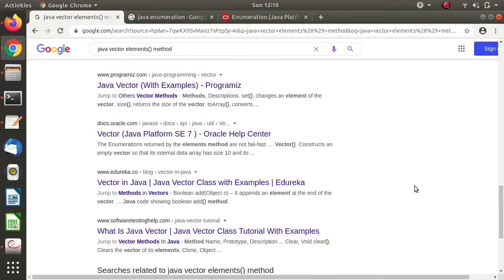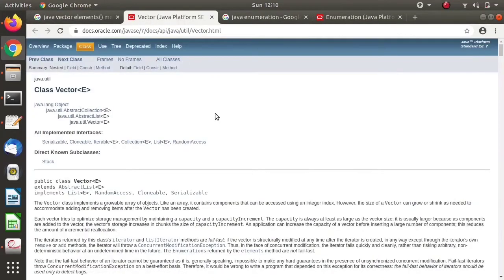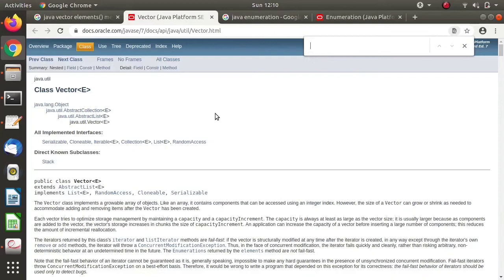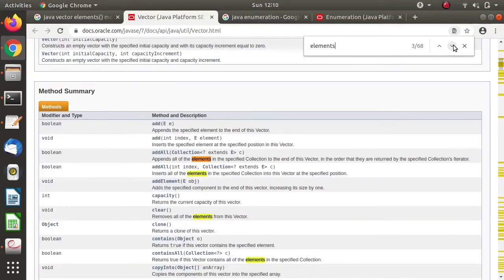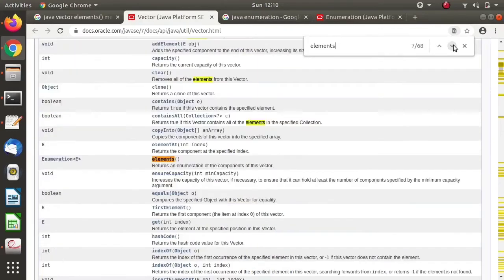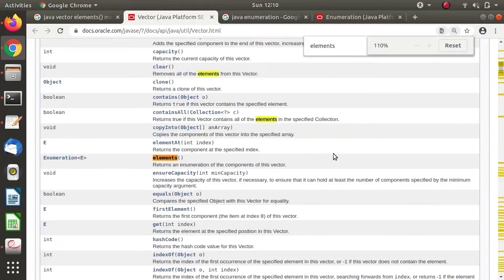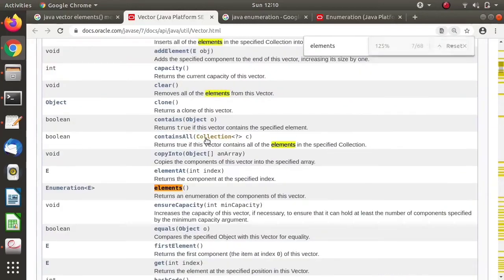Again we'll go to the official website of Java language, it is docs.oracle.com. We will open it, and here we will search for the elements method. So here we got it. So just zoom it in. So elements is a method of vector class, and it returns an enumeration object.